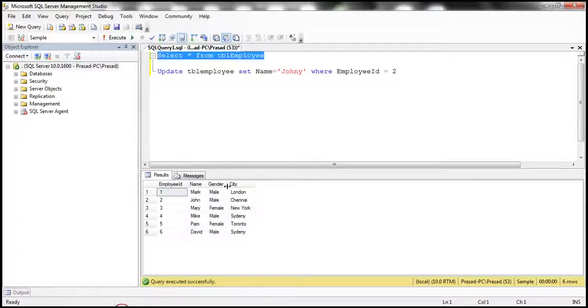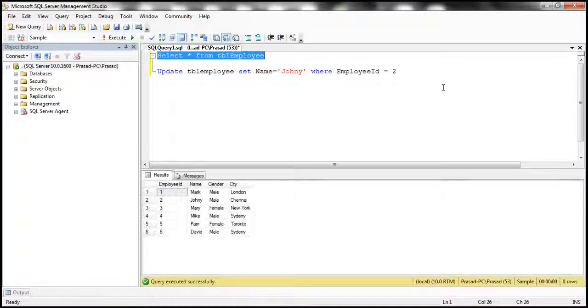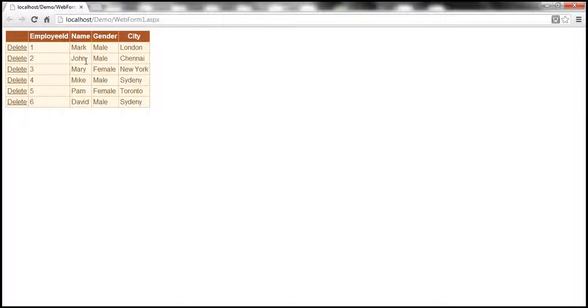For example, let's now update. Look at the employee with ID equal to 2. His name at the moment is John, but somebody issued this update query and changed the name of the person with EmployeeID equal to 2. So now it's changed to Johnny. But if you look at the grid view control, it is still John. Now if I delete this row without even knowing that somebody has updated that row, I'm going to delete it. Similarly, if I have an edit button, I would edit that, and maybe I change it from Johnny to J. If I change it to J and then update, I might be overwriting the changes which somebody else has done.